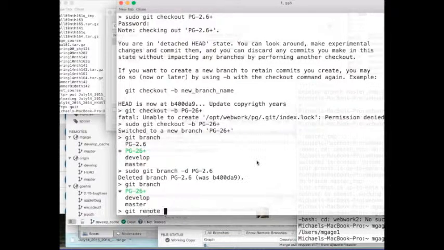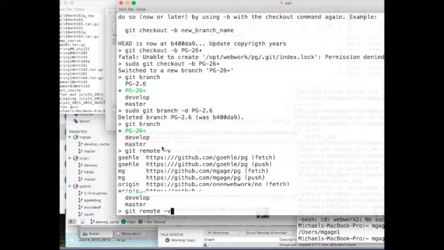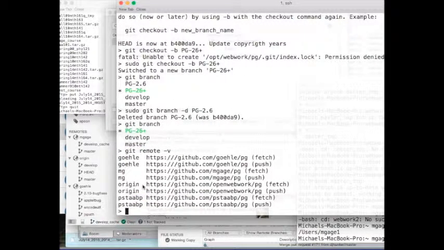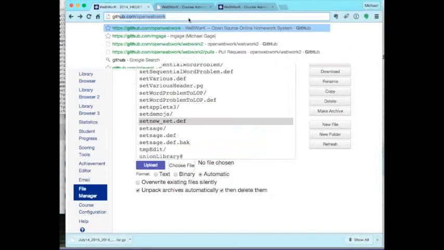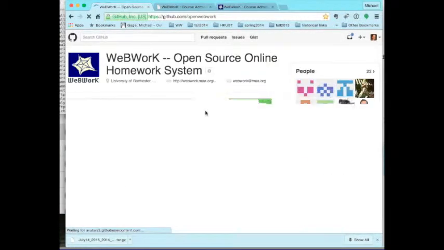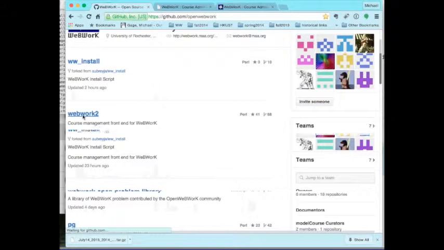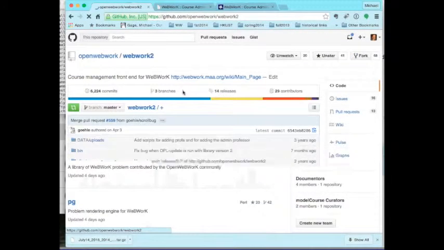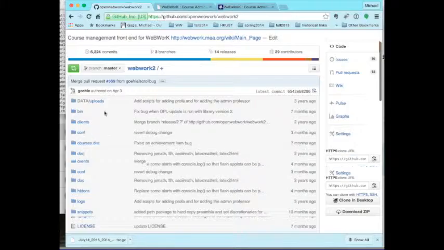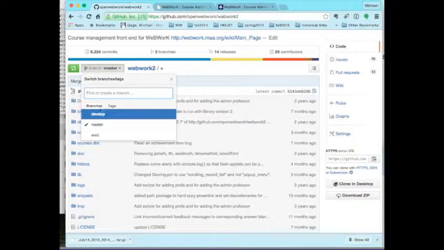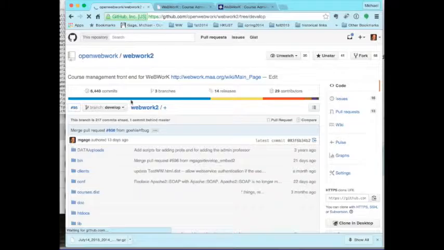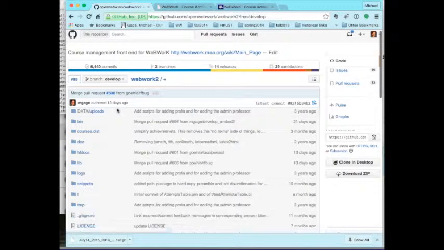Just to remind you, the remotes here, I've given shortcut names so that I don't have to type in the whole thing, although I can type in the whole thing if I want to. But origin, I want to go look at this site here and see what is happening up there. So, GitHub Open WeBWorK. Let's take a look at what's been happening in WeBWorK 2. This is what the whole file structure looks like. And this is branch master, but I'm more interested in what's happening with develop, where there are more interesting things going on. So this is the version that's in development.